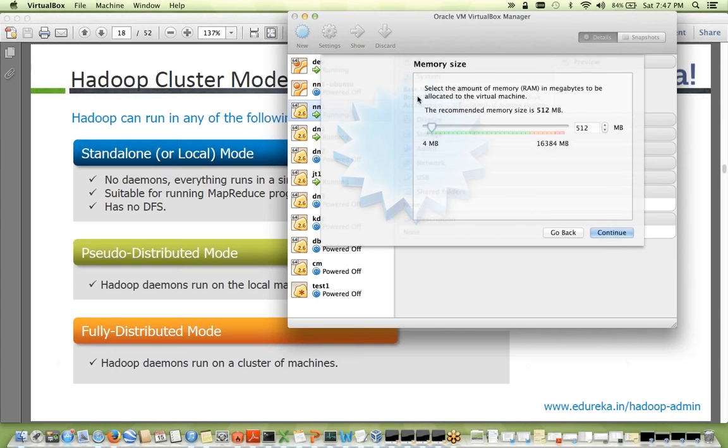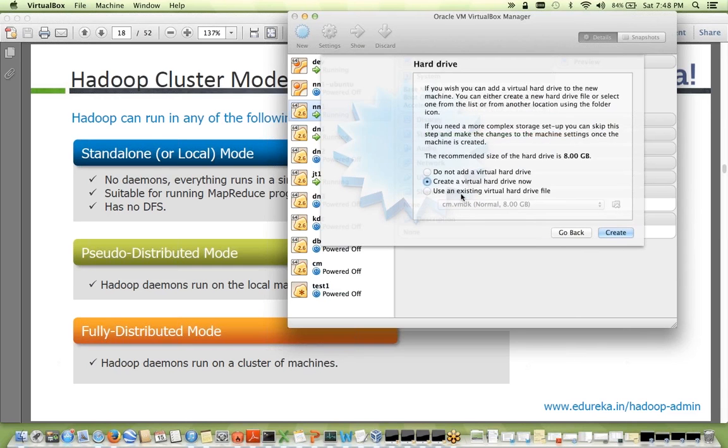It asks how much memory you want, so you can go with any value based on the size of your laptop or your machine. I have 16 gig of RAM, so I can make it 512 MB or I can make it 1 GB. You can just increase the number, or move this bar left to right. For the time being, I'll let it stay at 512 MB. Then I continue, and it says it is going to create a virtual hard drive.